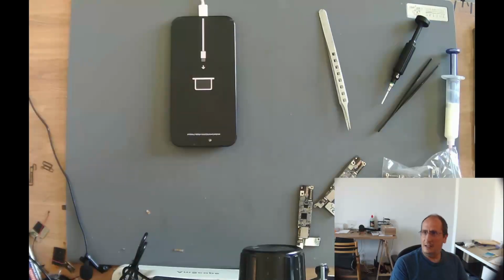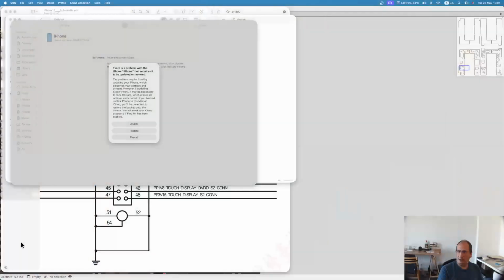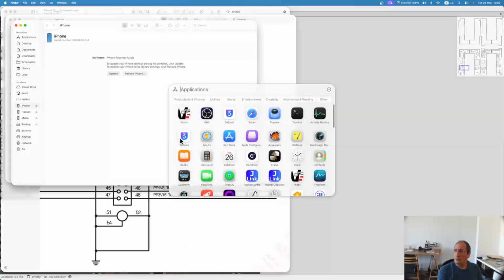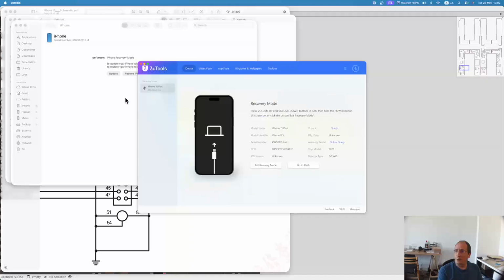Right, and now that I put it in recovery mode, this is what happens. The Finder pops up something that tells me that it detected the phone in recovery mode. I get the serial number, and I get the options to update or to restore the iPhone. I can also look at the information in 3U Tools.